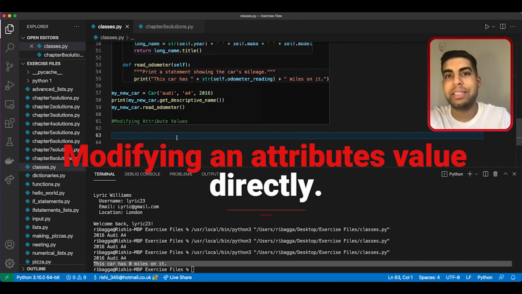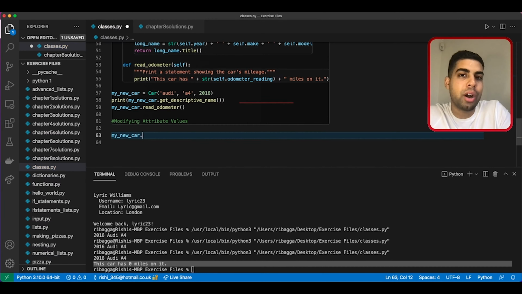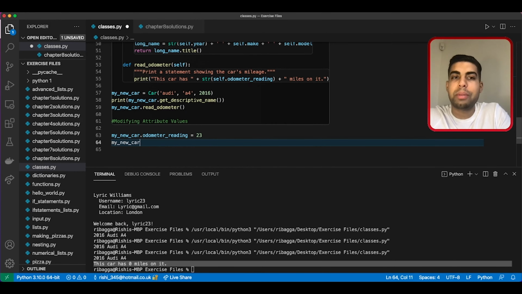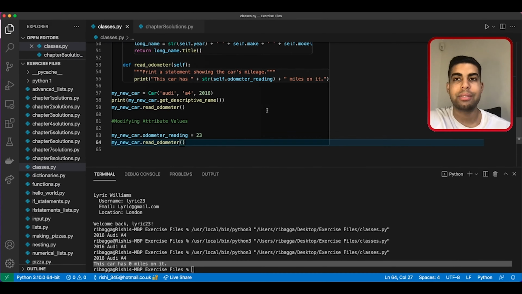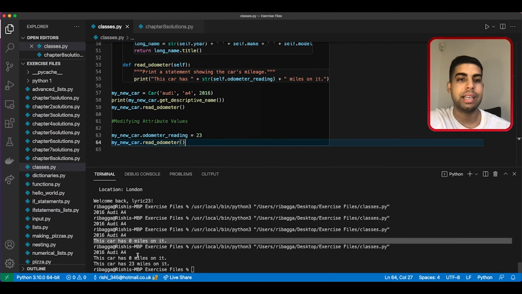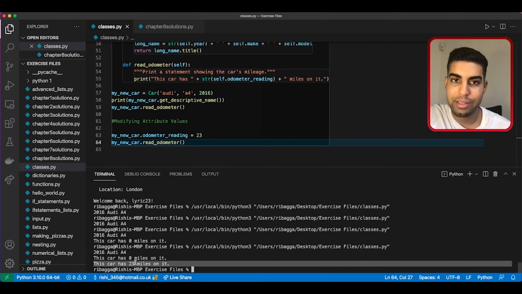So the simplest way to modify the value of an attribute is to simply access it directly. So let's go ahead and write that out. Let's go for myNewCar, and let's call our odometer reading, and let's make this equal to 23. And then we're going to call myNewCar again, and we're going to read the odometer. And we can simply go ahead and print this out. And you can now see it's got the car has 23 miles on it.